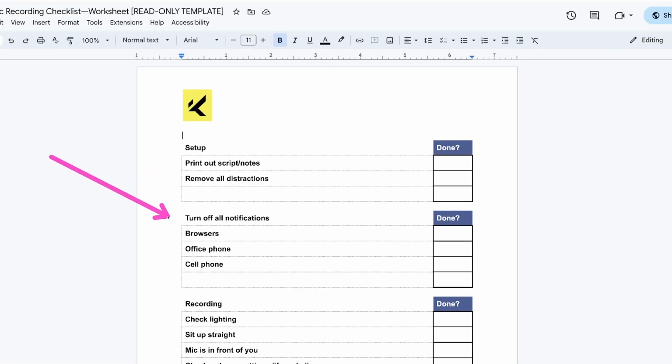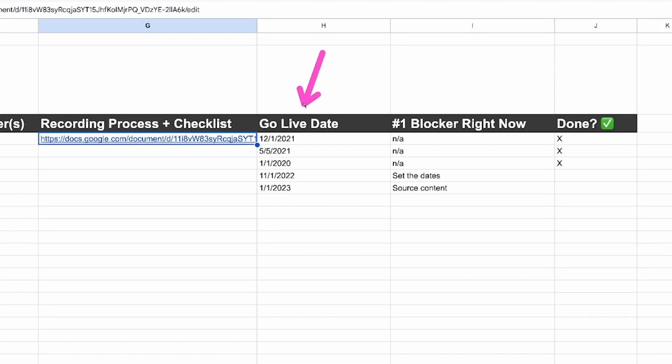Here you can see a generic recording checklist. You want to mark down when you want to actually go live with this type of content. And then I like to keep track of the number one blocker right now. Sometimes it's overwhelming when you're creating content. So if you can really focus in on that number one blocker, then it's really going to help you get through the process. And then for each content type that you create, you can go ahead and mark that done.